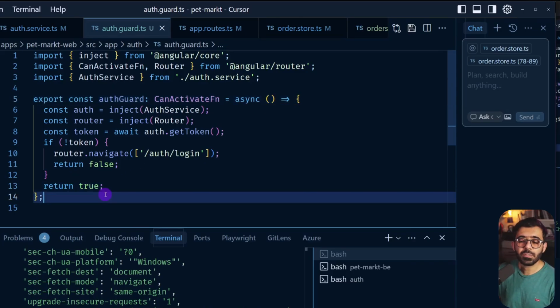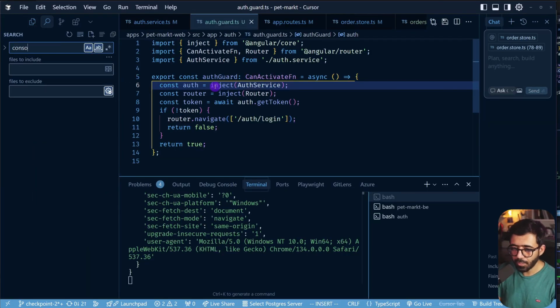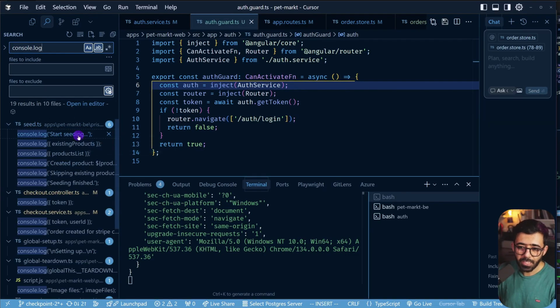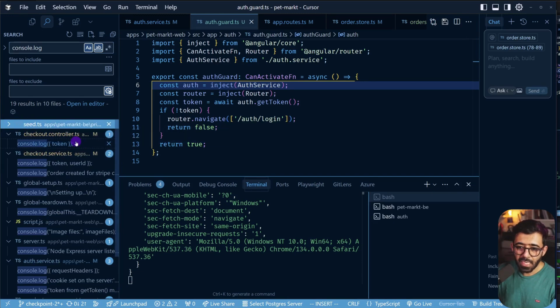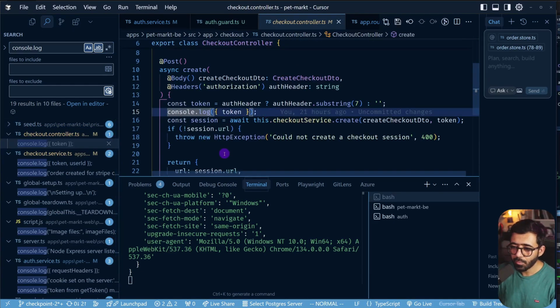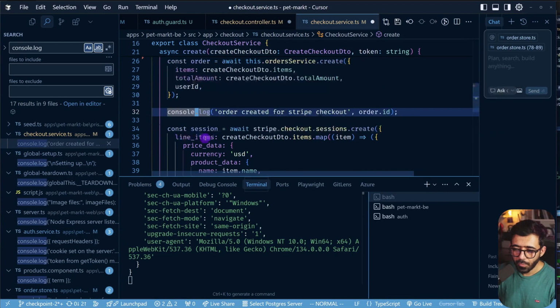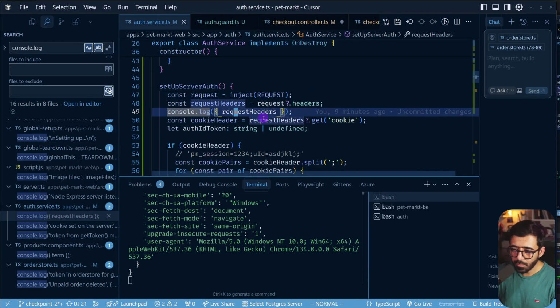We do have some console logs that are still hanging around, so we need to remove those. So we're gonna find console log, and we're going to see how many are we using at the moment. It looks like 19 of them. Great. So I'm gonna remove this one here, and let's remove this as well. We're gonna remove these as well, and then in the auth service we remove this guy.